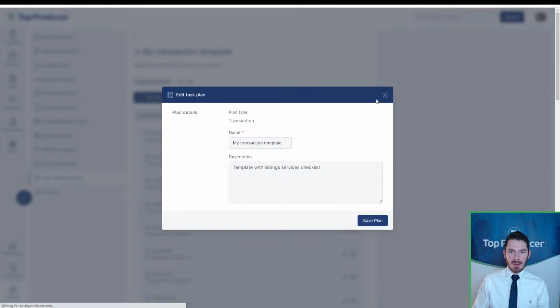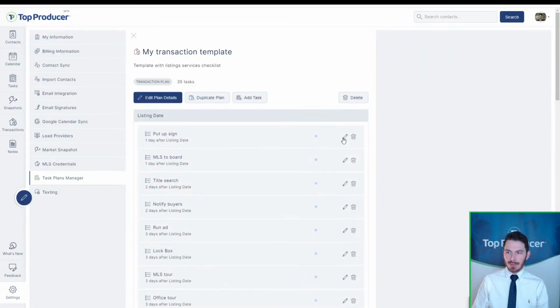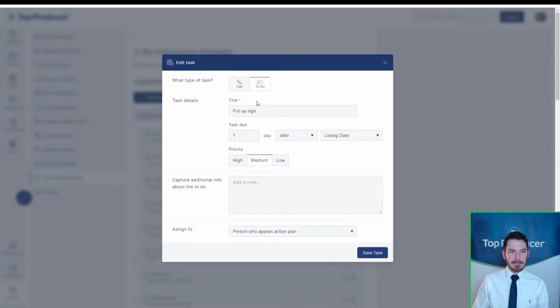I can change the name, details. I can go in and change all the different tasks here. And this is something that I'd recommend maybe digging into a little bit later. Just wanted to point out it's here. So I would highly recommend getting the rest of your settings configured, get some of your database in. More than anything, get your active clients and your best leads in here and start managing them. And then maybe play around with the Task Plans Manager afterwards.